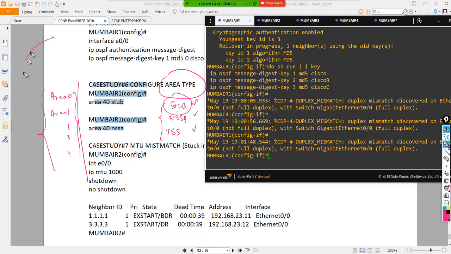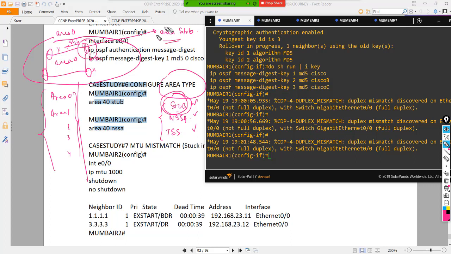I mean to say, let's say I have area 0, and I have all my routers where the area is configured as 0. Now let's say by mistake you configure one of the routers with area type stub. What happens is the hello packet will carry that information, called stub, and this router will not form neighborship because of different area types. So the area types must be the same.